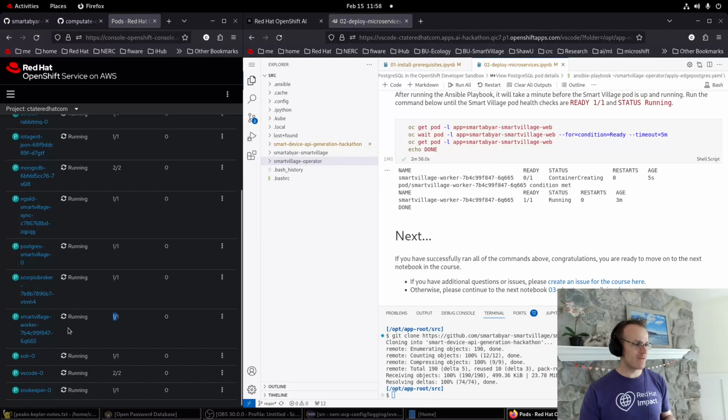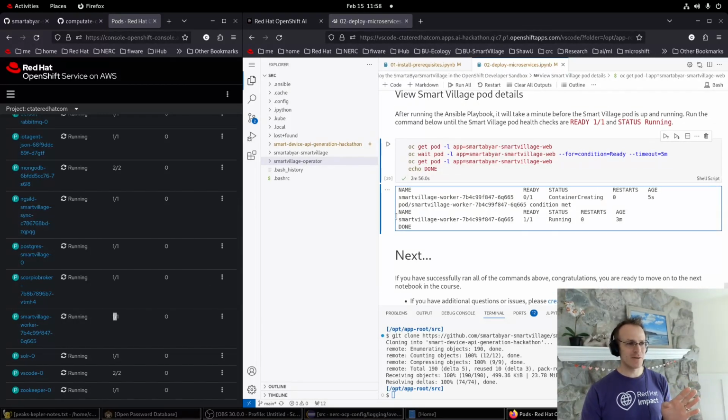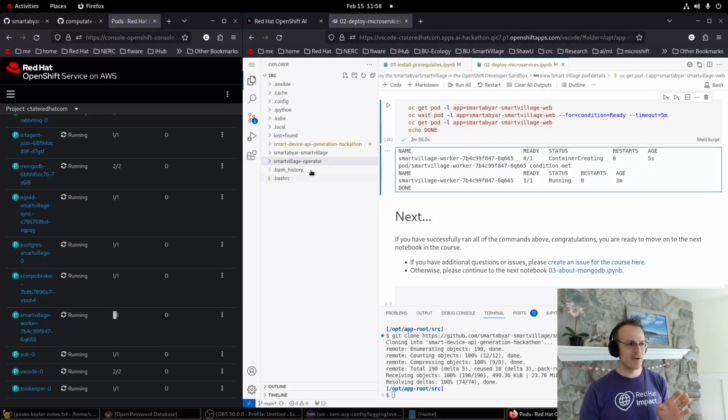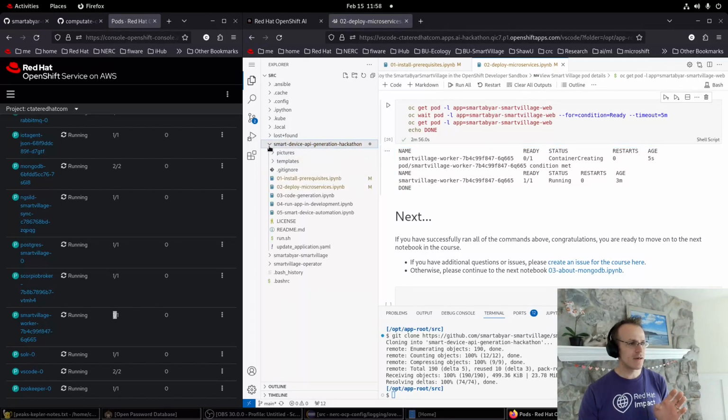Our Smart Village platform and FiWare platform is up and running. All the components are up and running, as you can see here. So next, we're going to move on to the next notebook, which is code generation.